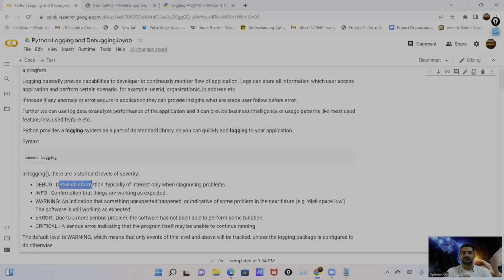It stores the detailed information in the logs, and it's basically used for root cause analysis. The next one is info. Info is just confirming that things are working fine, working as expected. And to store the user steps to track the flow of the application, we can use the info level events.